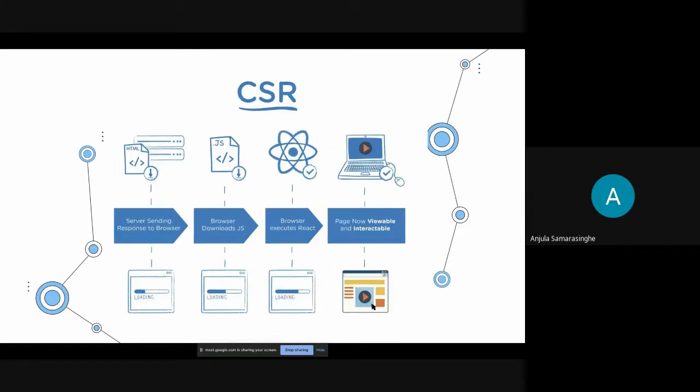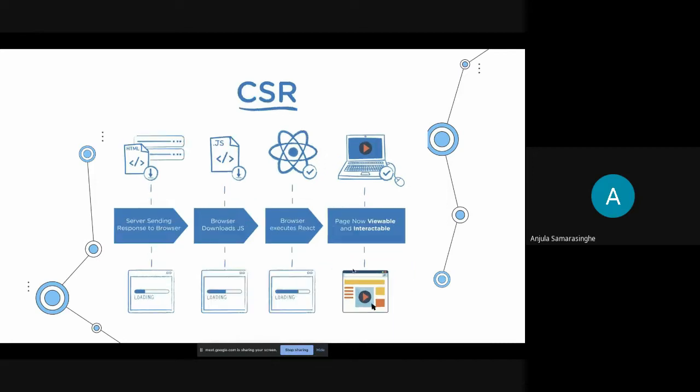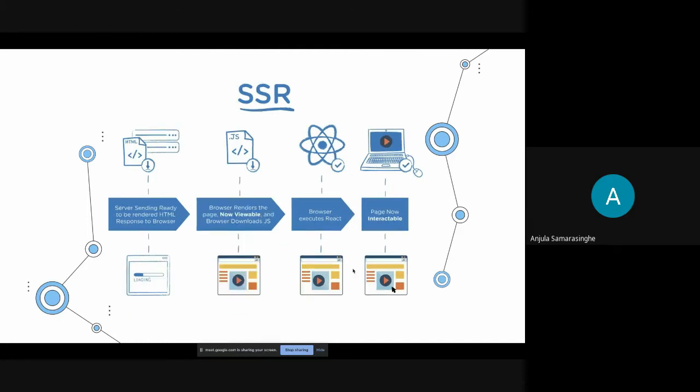With client-side rendering, we have to wait until JavaScript and React and everything get rendered to the DOM in order to view it, and also to interact with it. So if you can see in here, it just shows you the web page before it gets those JavaScript files and React things to the browser.